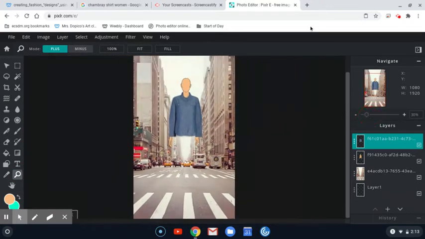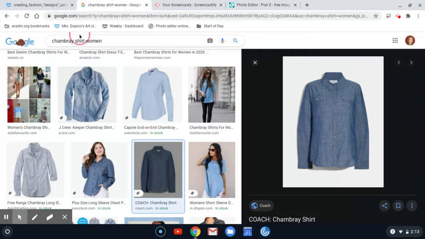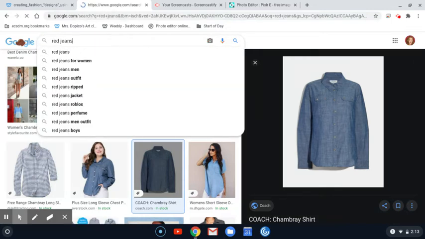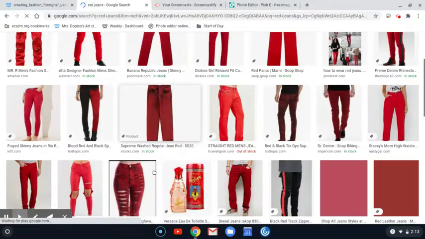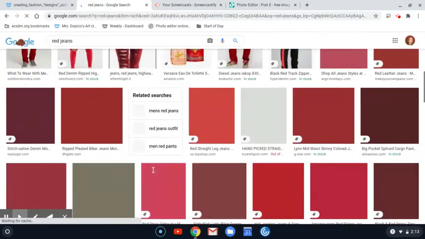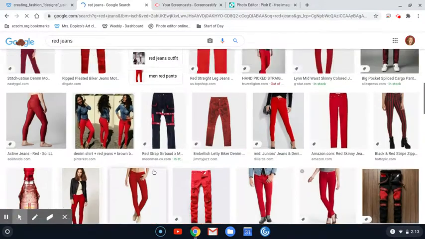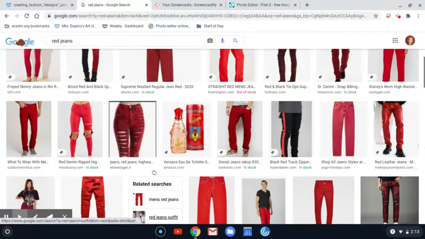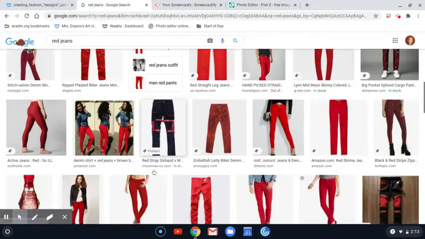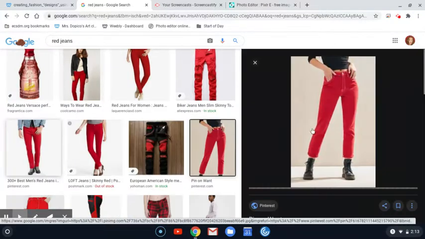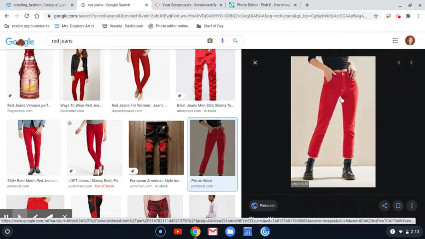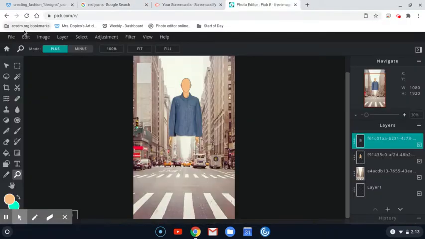So we need pants. So I'm going to go find my bottoms. Again, preferably with a human being inside, in a somewhat similar pose. Copy the image, back to PIXLR, edit, paste.